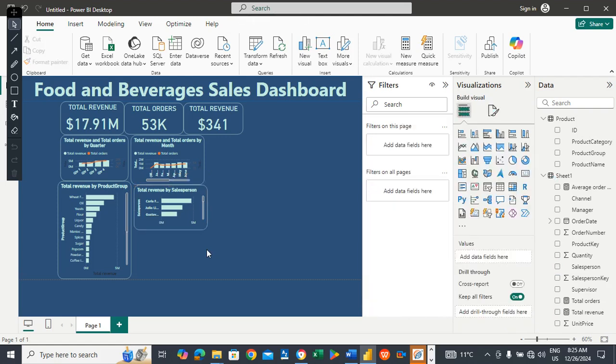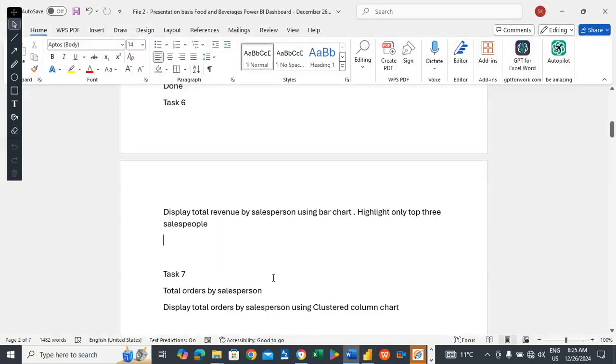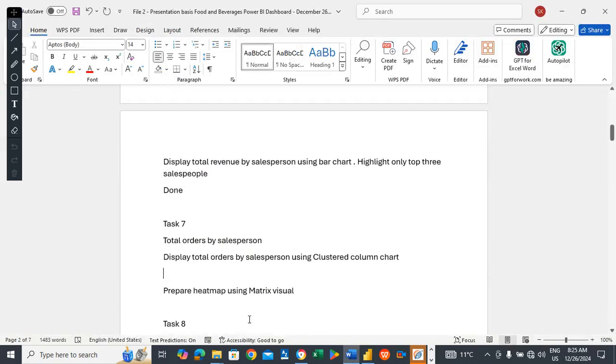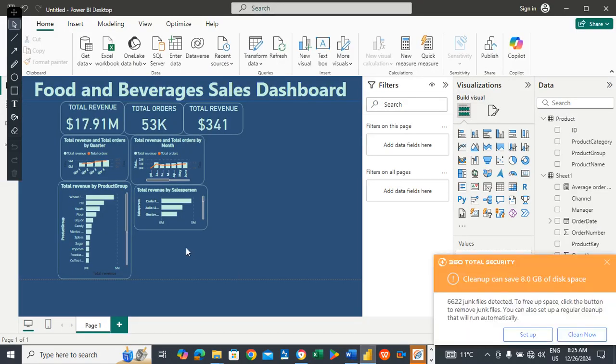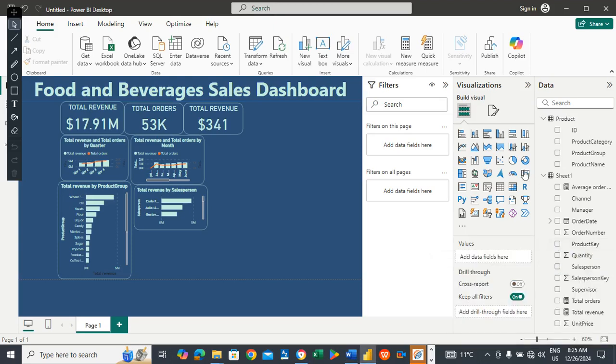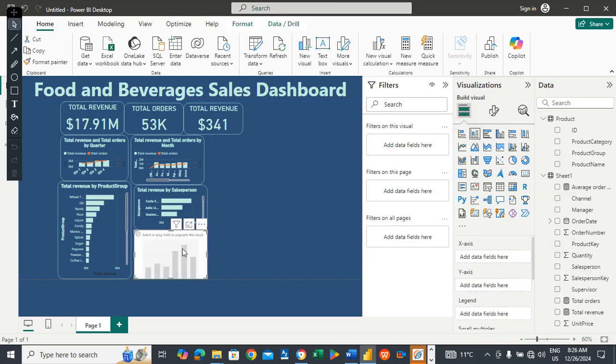I'll go to Word file. I'll type done. So now we're left with what? Total orders by salespeople, and for that we are using clustered column chart. Or I think even a stacked column chart will also do. I think it will be fine. So I'll add the salesperson in x-axis and the total orders in y-axis.